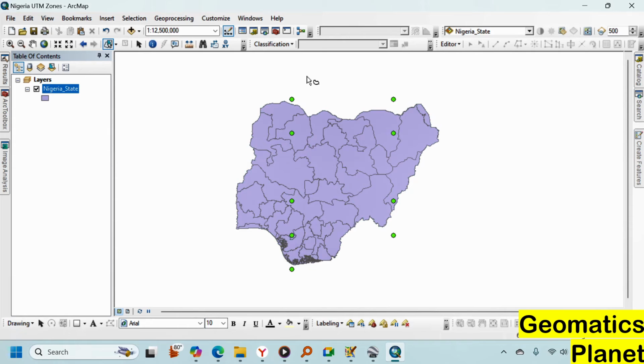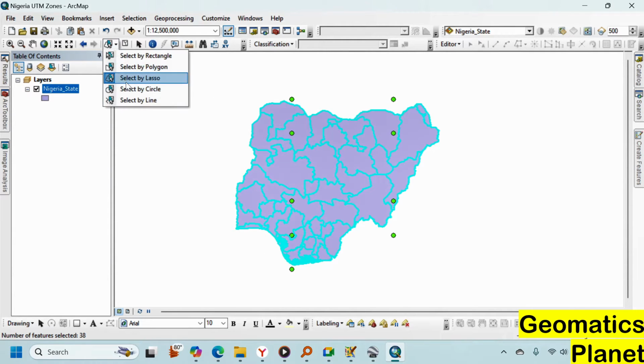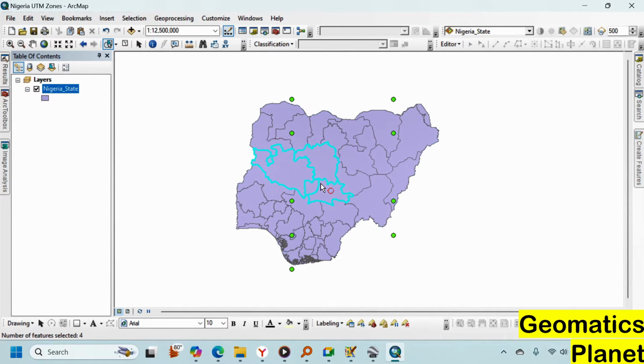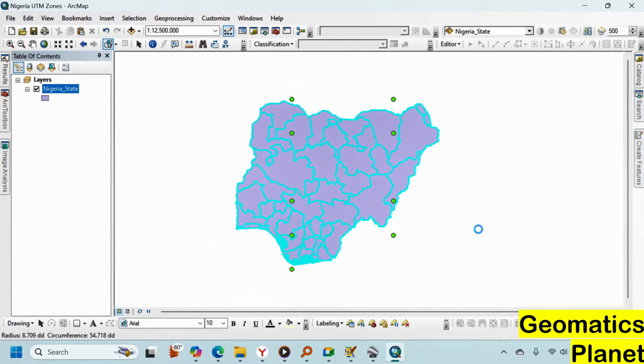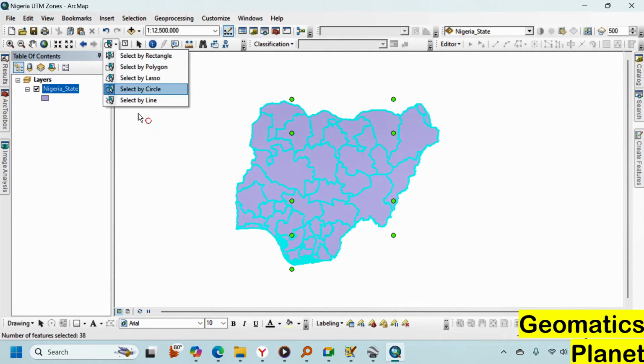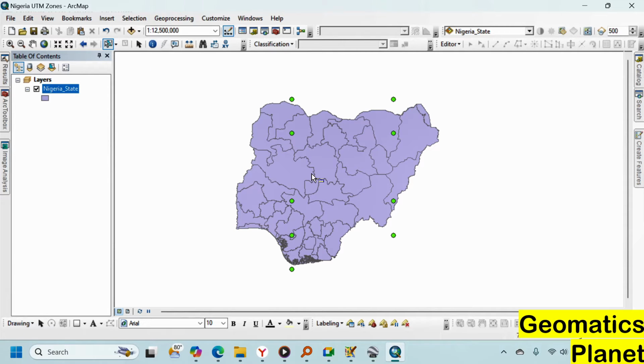By lasso is just by drawing around where you want to select. And then by circle is by hitting somewhere at the circle. Like for example, let me clear selection. If I'm using circle, I can hit somewhere at the circle and drag. The radius, any place that circle radius cut, it will be selected. Then, by line is by drawing a line like this. Any place that the line touches will be selected. So I'm going to clear selection.